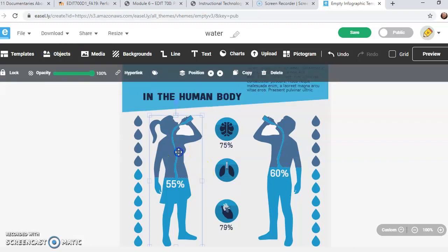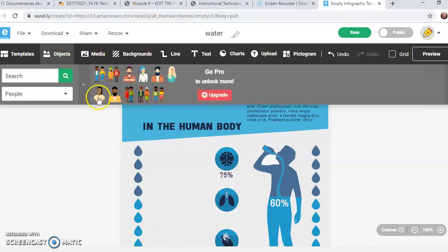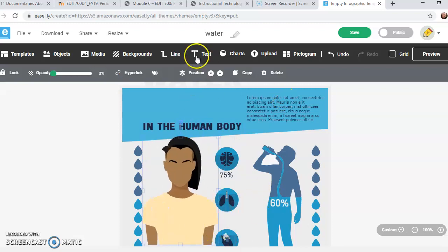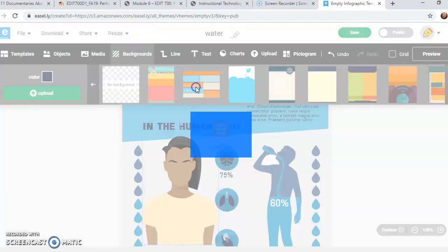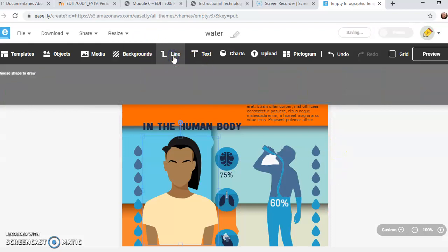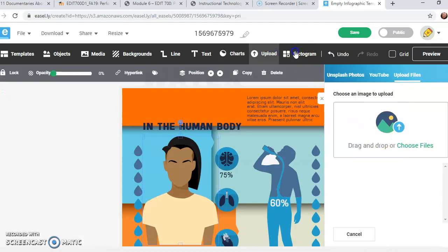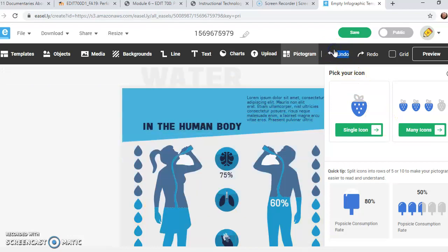They have objects, so like say I don't like this girl here, I can delete her and go back to objects and I can say, okay, I want to use this girl and I can resize her and make her look how I want her to look. I can change the background just by clicking on that. And then they have lines. You can choose shapes to draw, text, charts. If you go pro, you can get more, but the free version, I think, would have anything that most people would need. You can upload some of your own files, and then you can create pictograms as well. And you can undo any of these options if you don't like something that you've done.